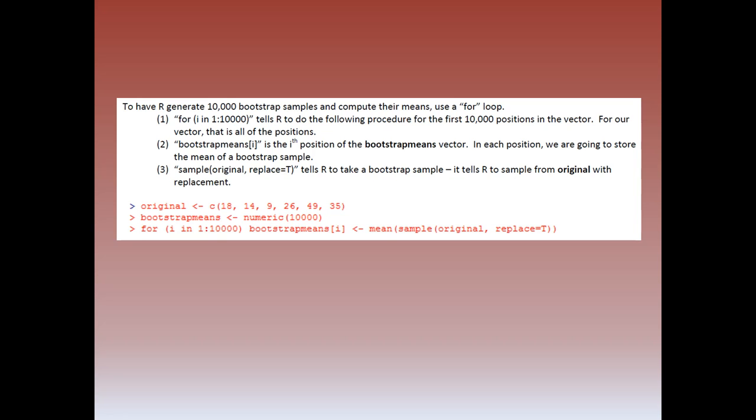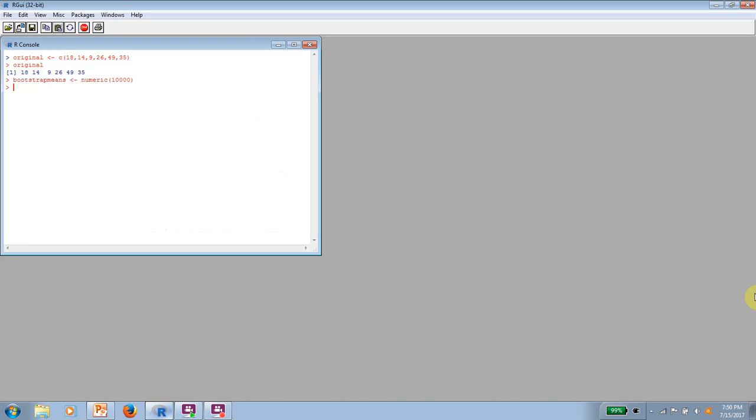Now to do that in R, I need my for loop, so for i in 1 to 10,000, then bootstrap means i, so for the ith component in the bootstrap means vector, this is what we're going to store there. The mean of a sample from original and replace equals T. And that should be enough parentheses.